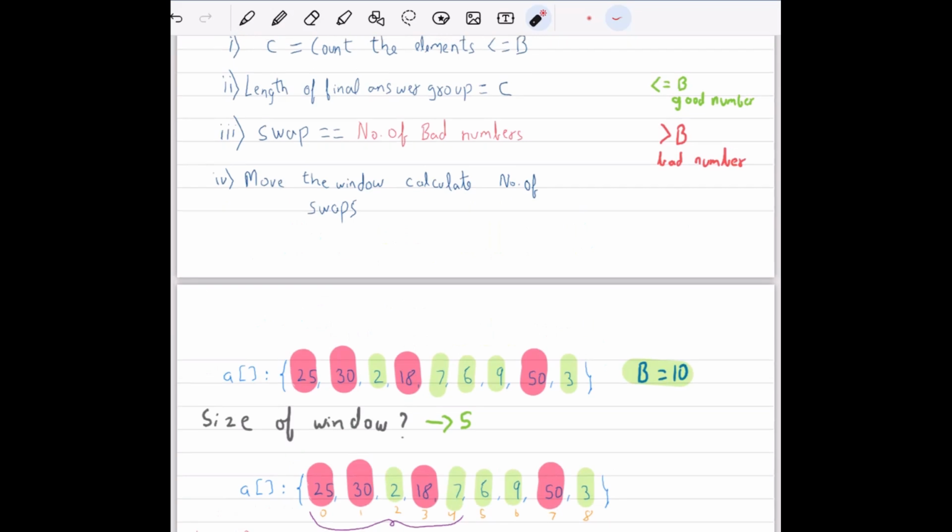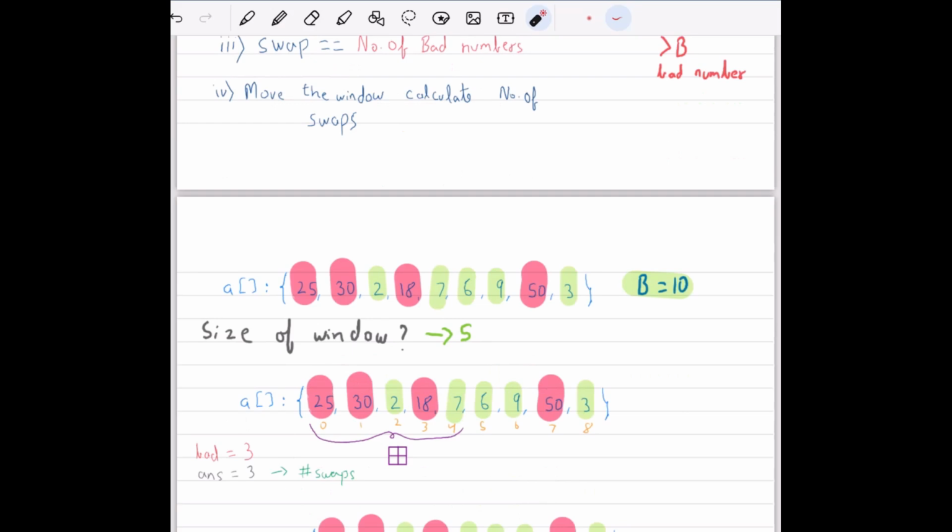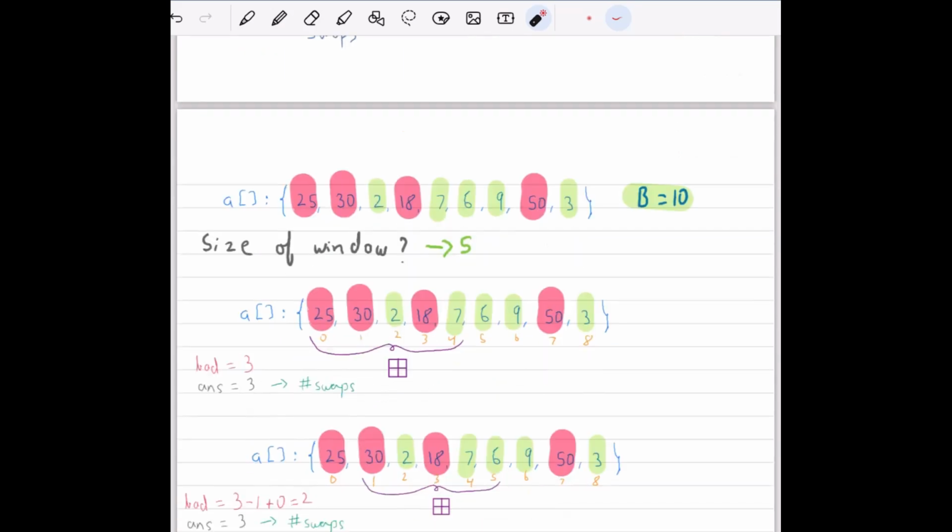5 only, as the length of the answer group equals just the count of the number of elements less than or equal to b. So now we will just make a window of size 5 starting from the 0th index. Okay, so we have made a window of length 5.